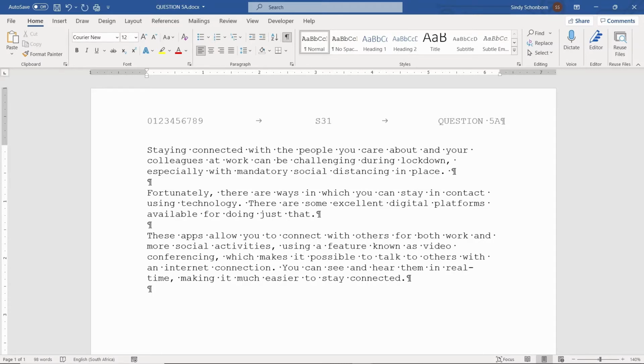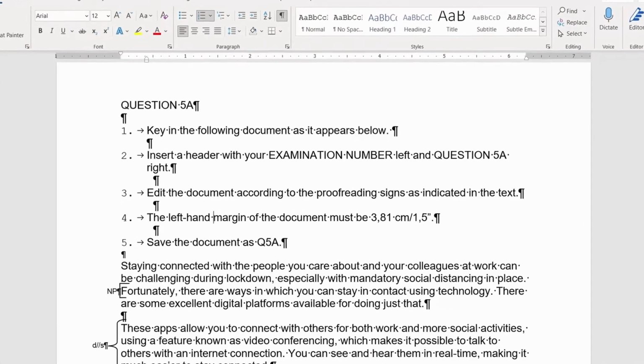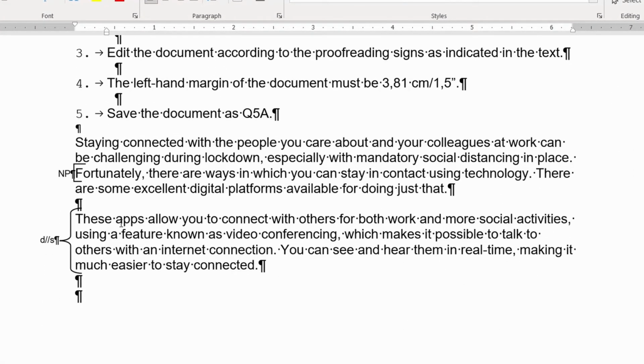Okay, do you see I've entered 2 times? 1, 2 times. It just must go to a next paragraph. Then our next instruction tells us that this paragraph over here must be DS.